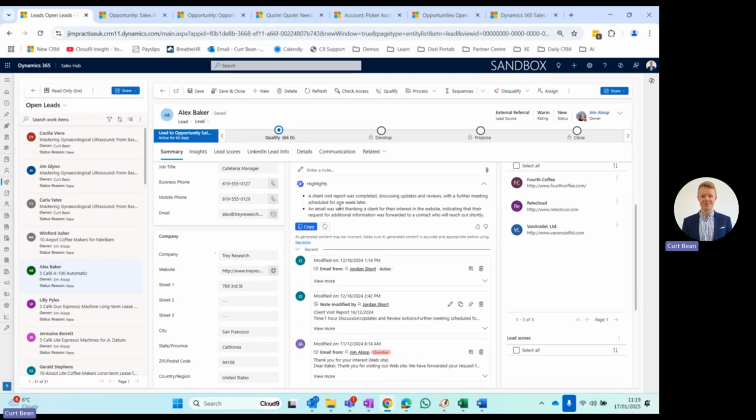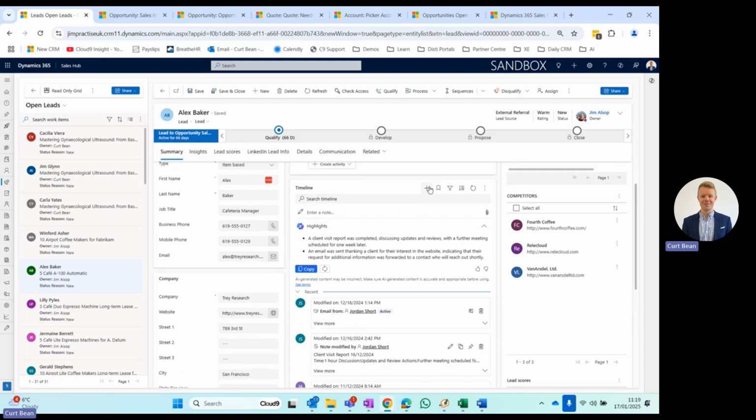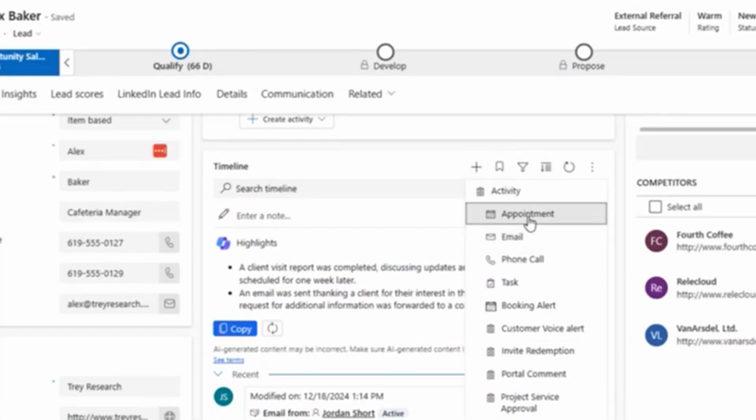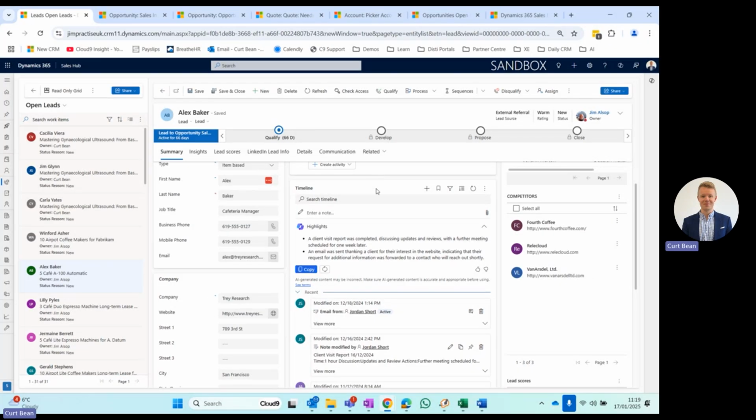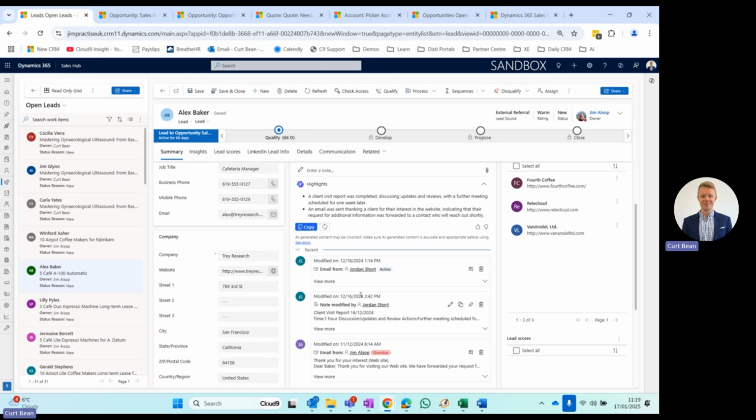At this stage, we can also start to track the customer communications. So using the timeline here, we can track things like emails, appointments, and tasks, all of which natively integrate with Outlook. And we can also manage phone call records as well, giving us a full audit of who said what to who, and of course when and where as well.